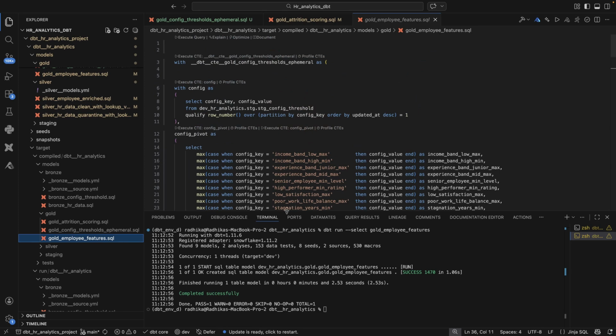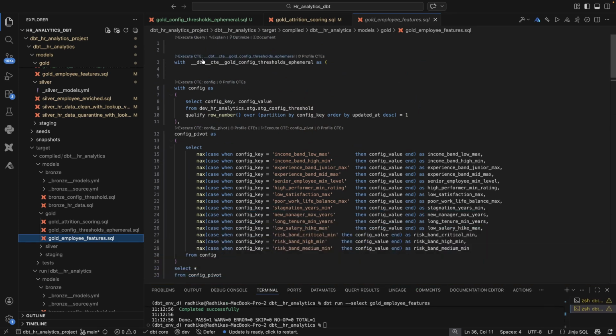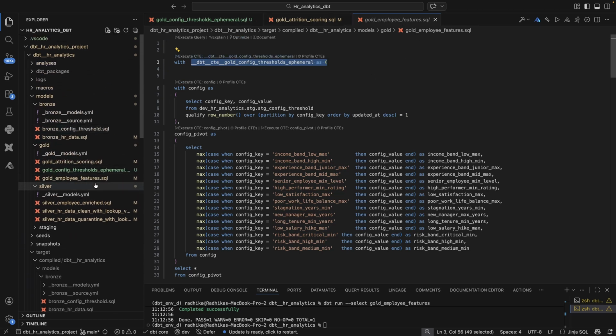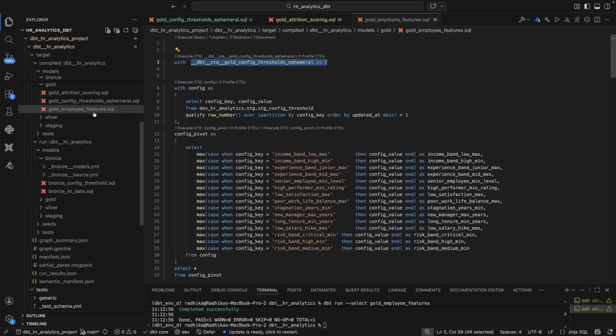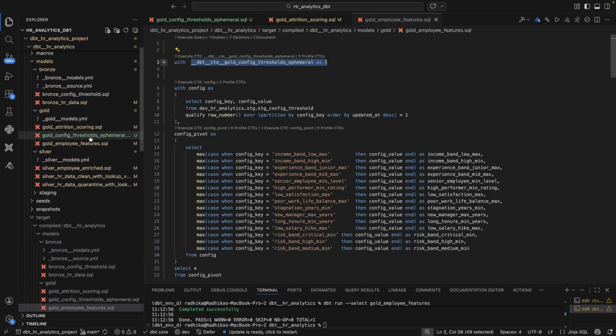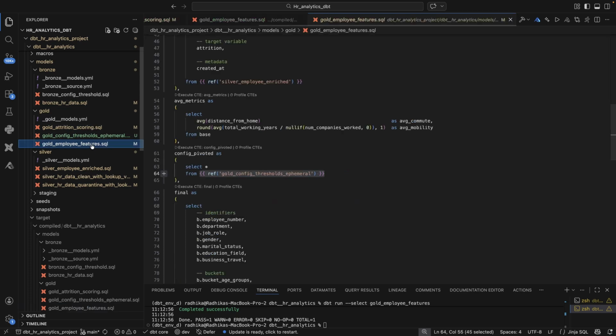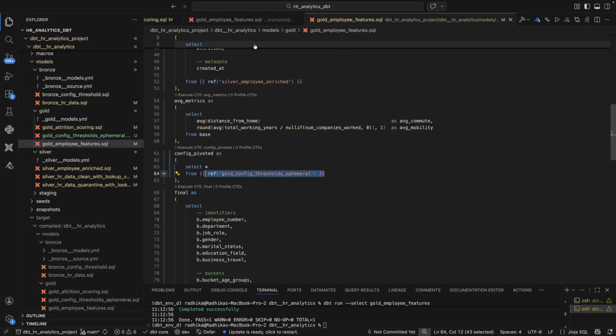And if you see here, we have got this CTE dbt_dbt_CTE_gold_config_threshold_ephemeral. This we did not write in our gold employee features table model. So it is not existing in our model. Let me just open the model as well. So I'll keep this open, and let's open this too. So if you see here, we have just referenced this ephemeral model.